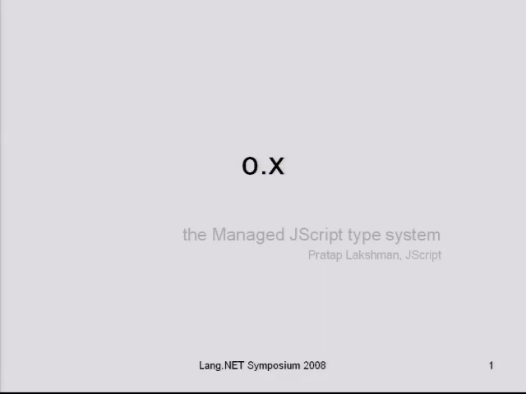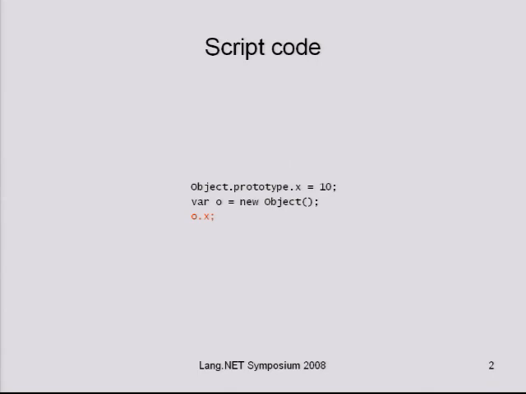Prototypal inheritance is a distinctive feature of JavaScript. And I'm going to talk about how we implement that in managed JScript on the DLR. So here is some script code. We set a property on an object's prototype. We construct the object using new, and then we get at the property through this constructed object. The property itself, x, should actually now be fetched from the prototype.